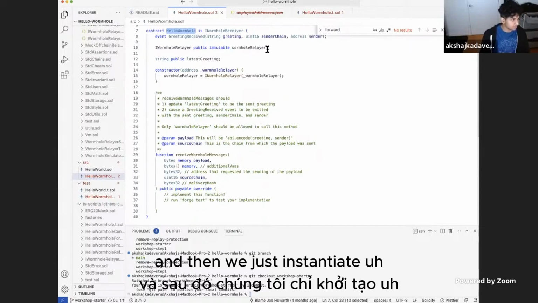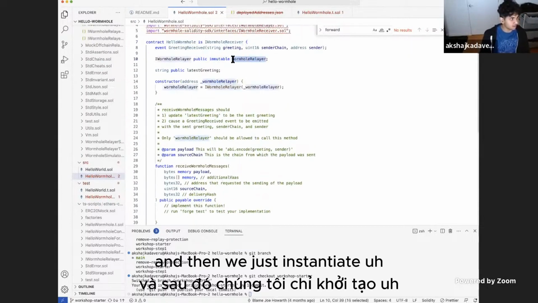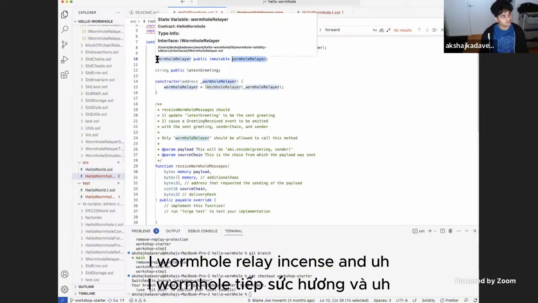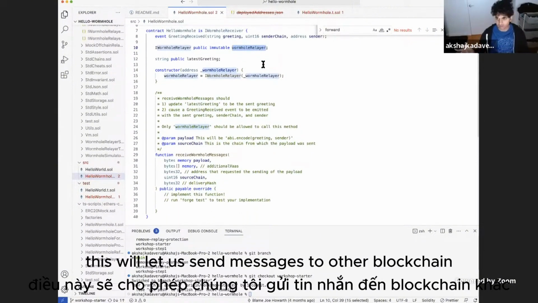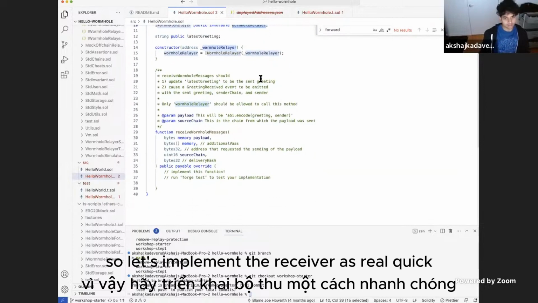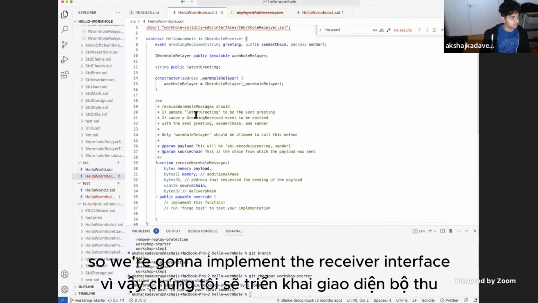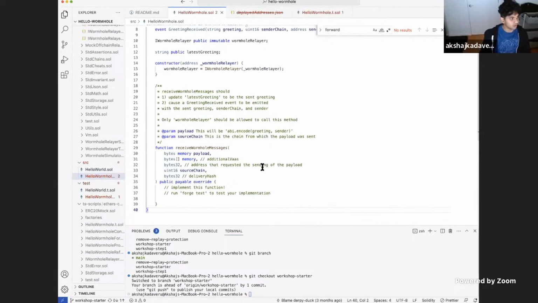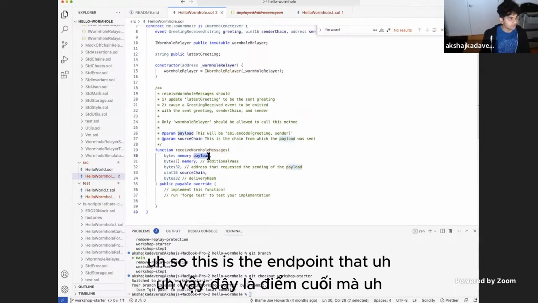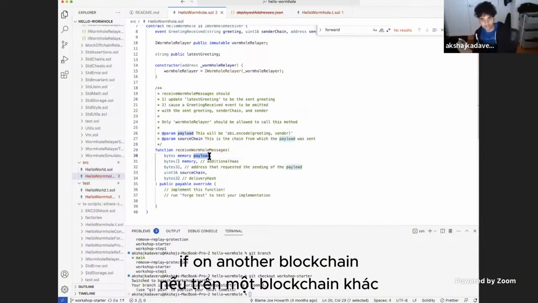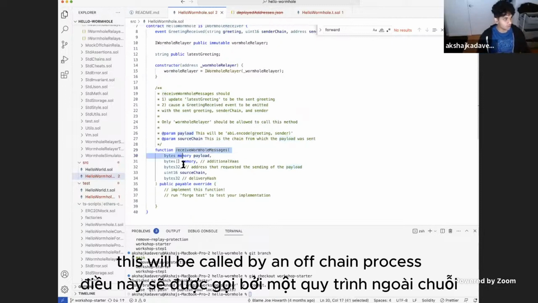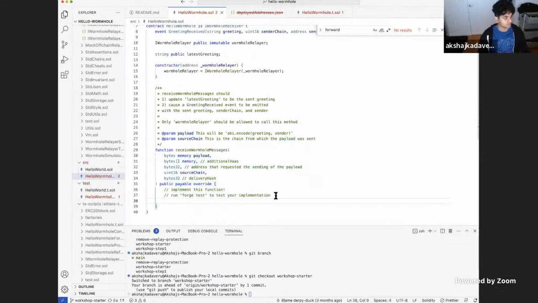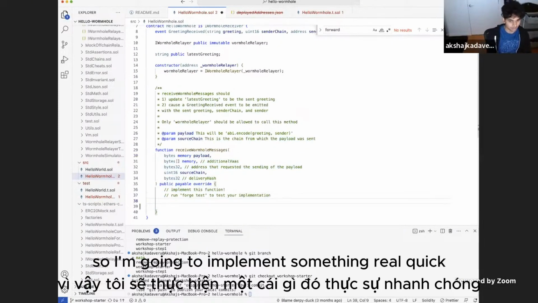And then we just instantiate a Wormhole relayer instance. And this will let us send messages to other blockchains. So let's implement the receiver end real quick. We're going to implement the receiver interface. This is the endpoint that, if on another blockchain someone requests to send to this contract, will be called by an off-chain process. So I'm going to implement something real quick.